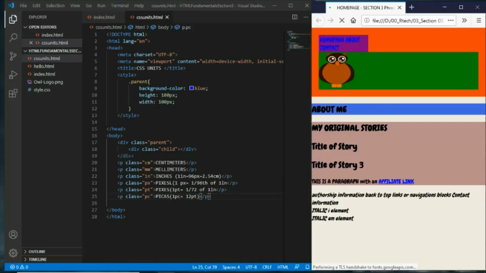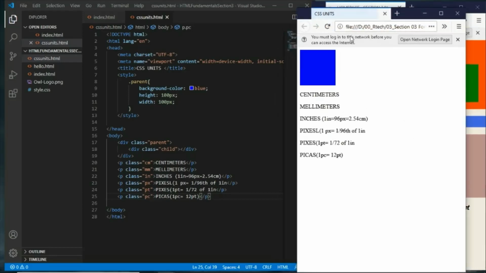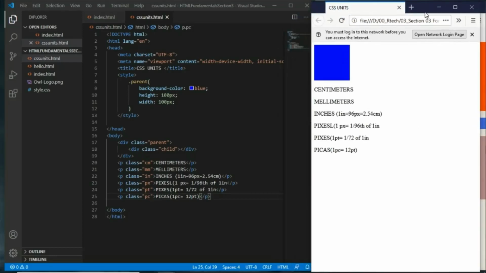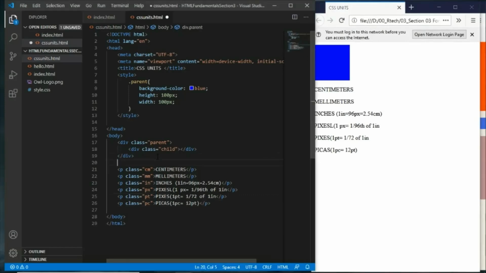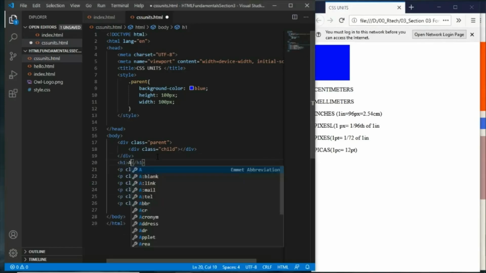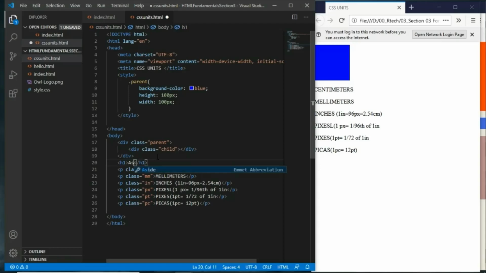Okay, let's open up our blue document here and refresh this. So at least you'll have an idea that these are absolute lengths. H1, absolute lengths.